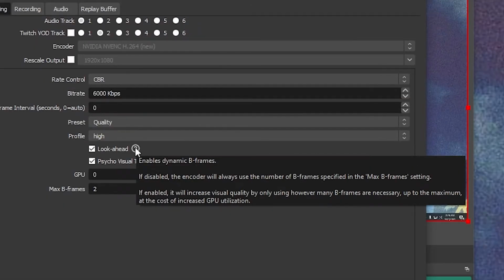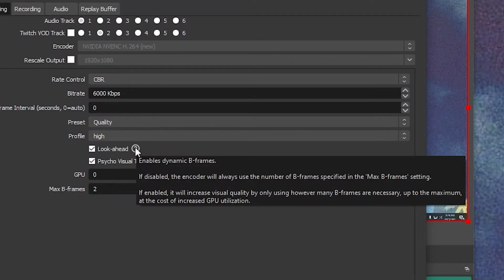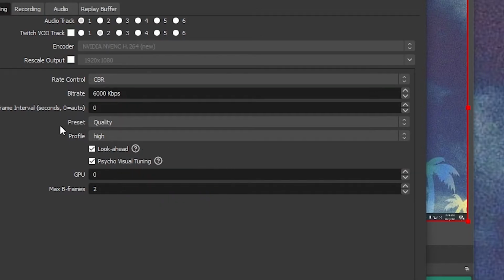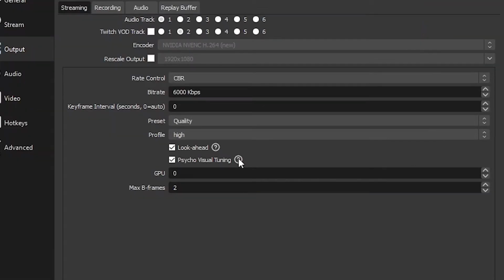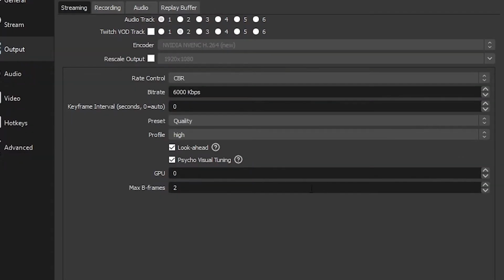Look ahead just enables dynamic B-frames. Editor, put what B-frames is on screen. If it's enabled, which I haven't enabled, it will increase visual quality. Now that is something that I really enjoy and really like. Oh god, the prompt went away. It's fine though. And then I have psycho visual tuning, and basically what that is, it just looks ahead and makes sure that nothing's goofing. And then my max B-frames I've set is 2, and it's set to GP 0.